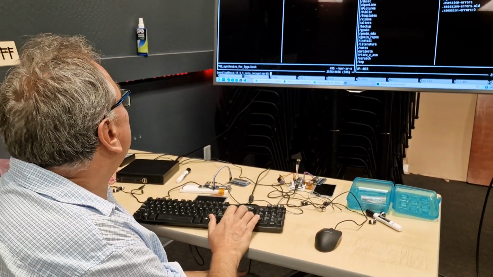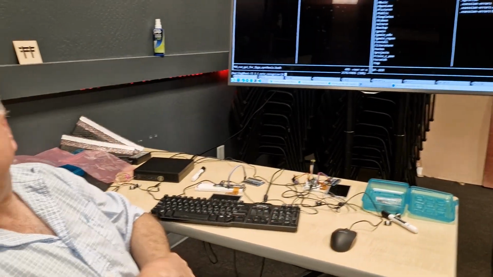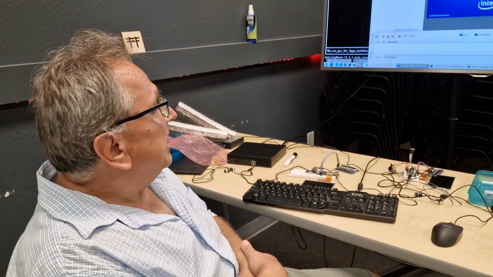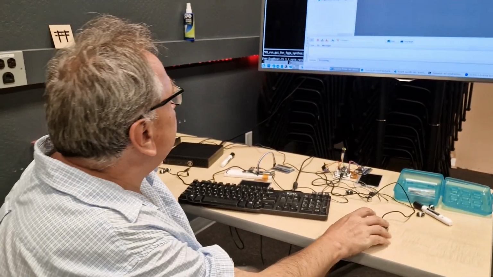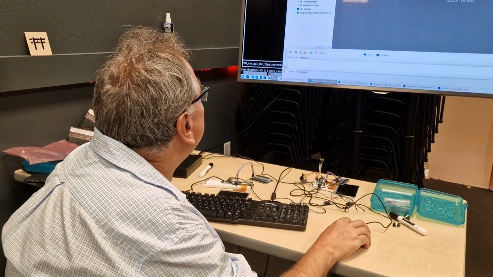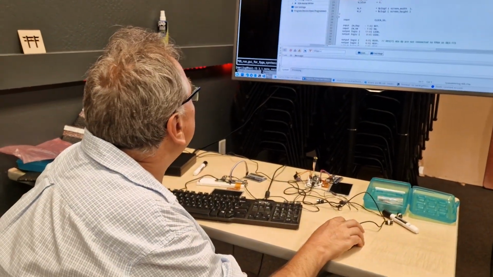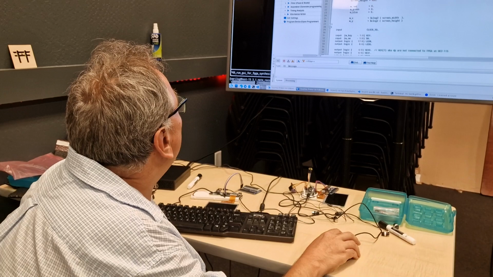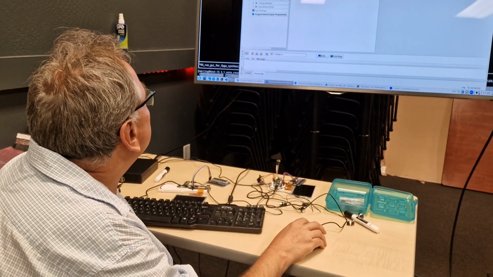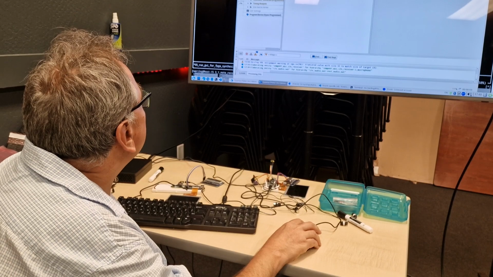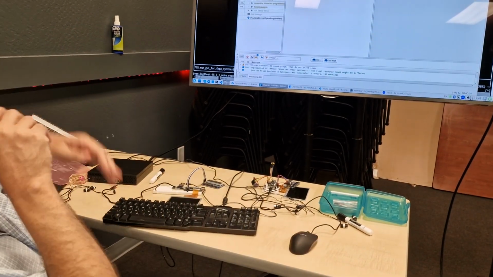Okay, so we now run the GUI for FPGA synthesis. So this is Altera FPGA synthesis. So here is our code. So here is the board specific part. Okay, first we need to synthesize it here. It will take some time.